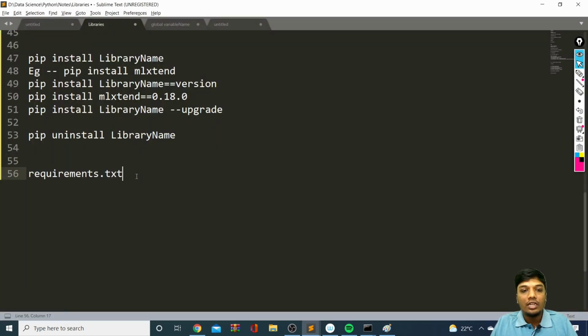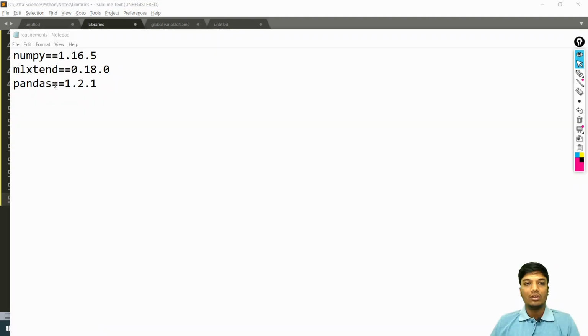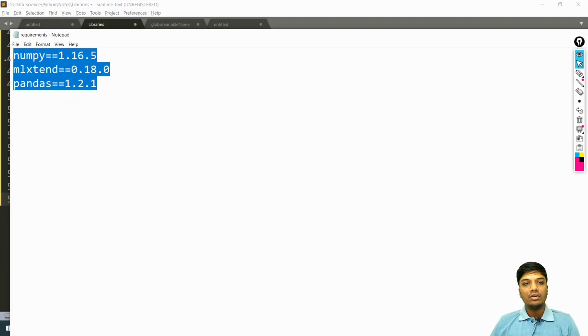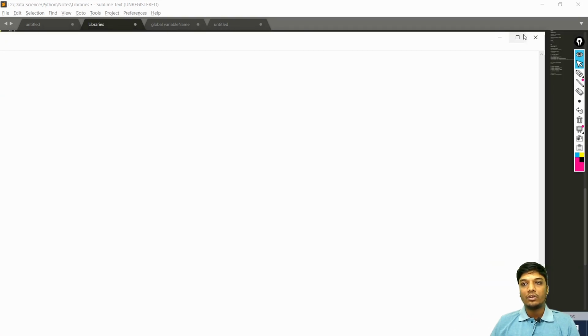Now let me show you how to install your libraries by using this requirements.txt. The command for installing libraries using requirements.txt is very simple. You can simply say pip install -r. The -r indicates that you're installing from a requirements.txt text file. So pip install -r requirements.txt, as simple as that. In this way, I have defined the libraries along with the versions. I'll close this requirements.txt right now.